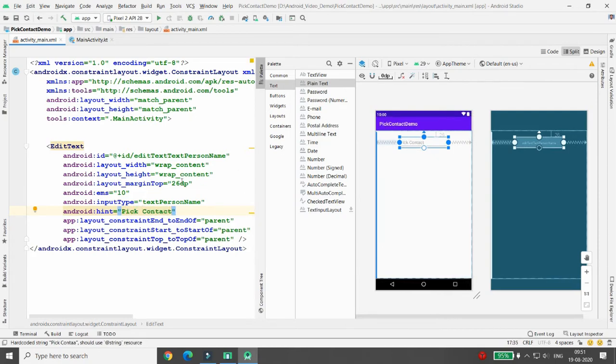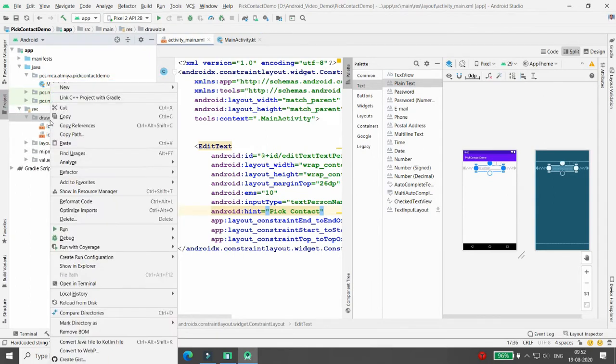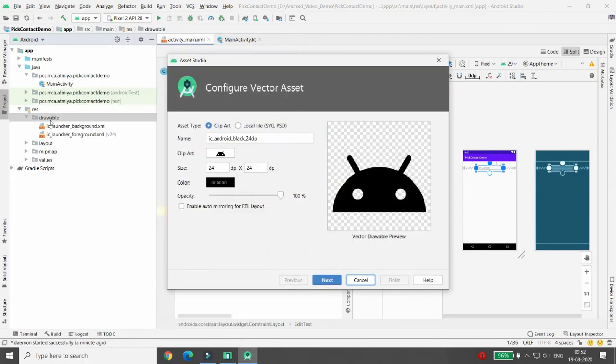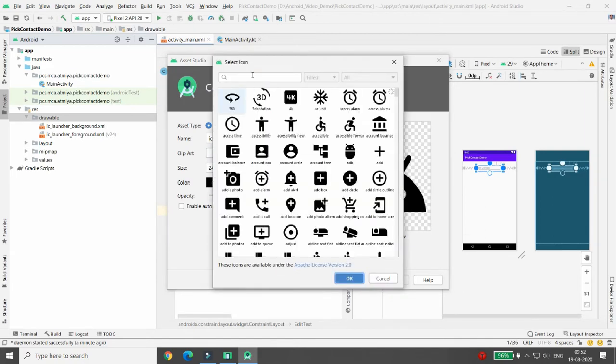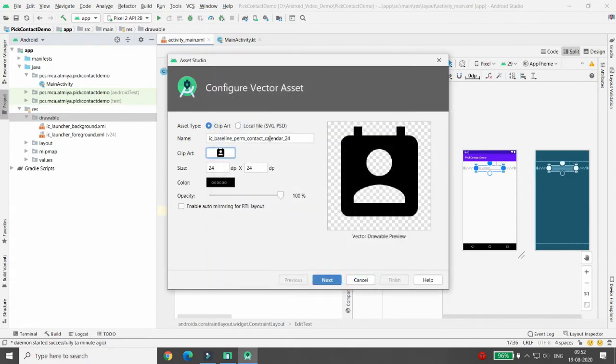Whenever the user clicks on that particular edit text, I want to allow the user to choose the contact, but I want to put one icon here also. So move to your project, and then click on res. In drawable, right click, choose New, and then Vector Asset. Here in vector asset, click on clip art, write contact, choose the contact symbol, and then click OK.